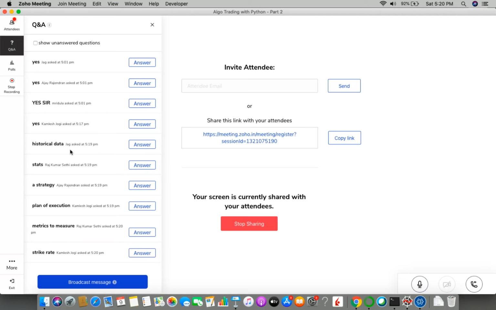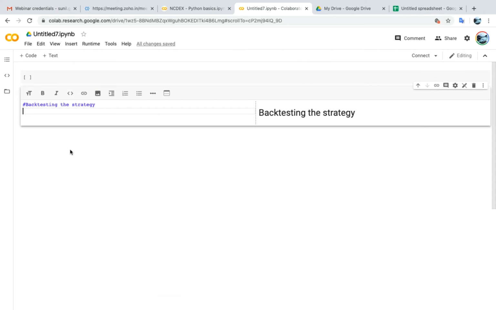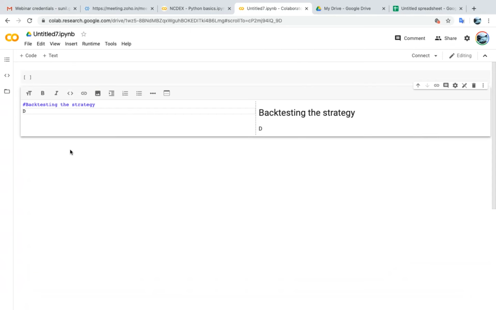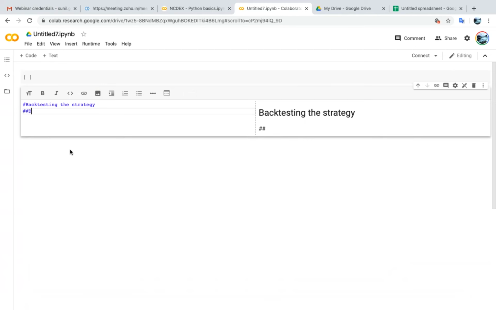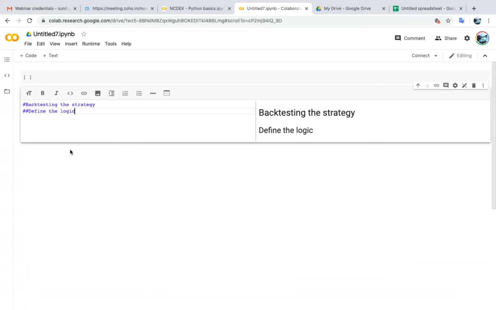I will just list down these things. First thing first, we need a strategy or some idea if we have to backtest a strategy. So I'm writing, we need to define the logic. At the very initial stage, I don't have a strategy, I just have some idea in mind. I will convert that idea or logic into a strategy.